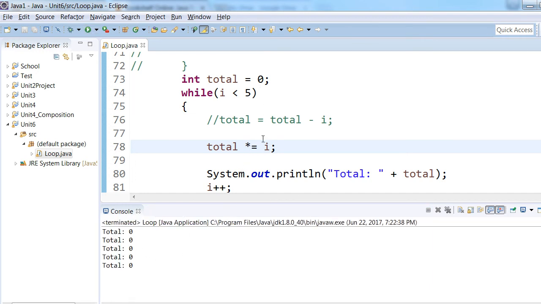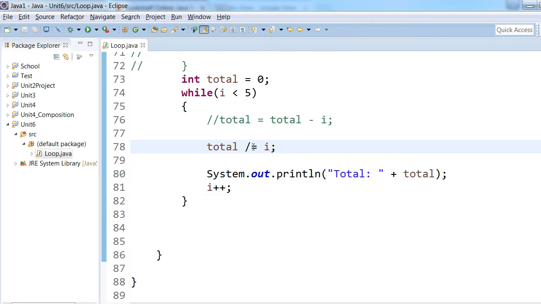You can do it for the multiplication. Okay. And you'll see it's all 0 because 0 times something is always 0. And then you have the division as well. You have a divide by 0 error, so it crashed. Okay. So that's what it talks about, the shortcut.